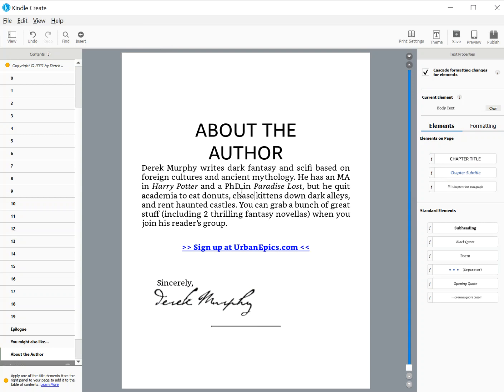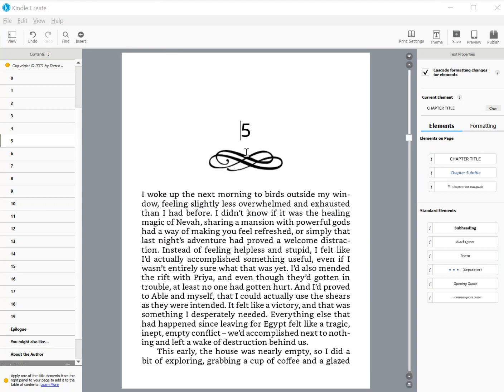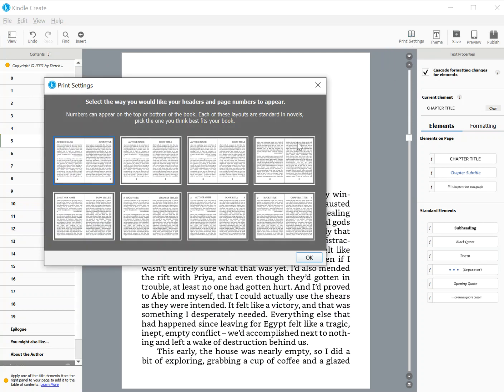I also don't love the fonts that they're using, but the problem with Kindle or EPUB is that you can't really choose the body fonts because readers are going to change those body fonts anyway. What is pretty neat though is once I have this, mostly fine, I could go into print settings and I could choose to set up my headers or footers.